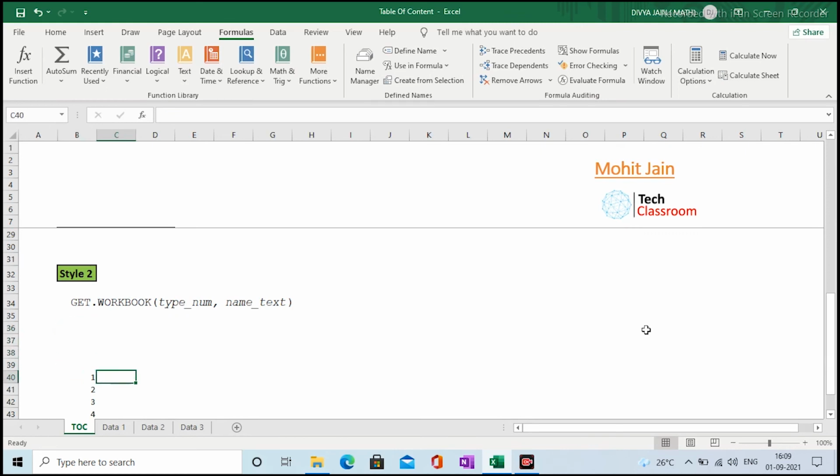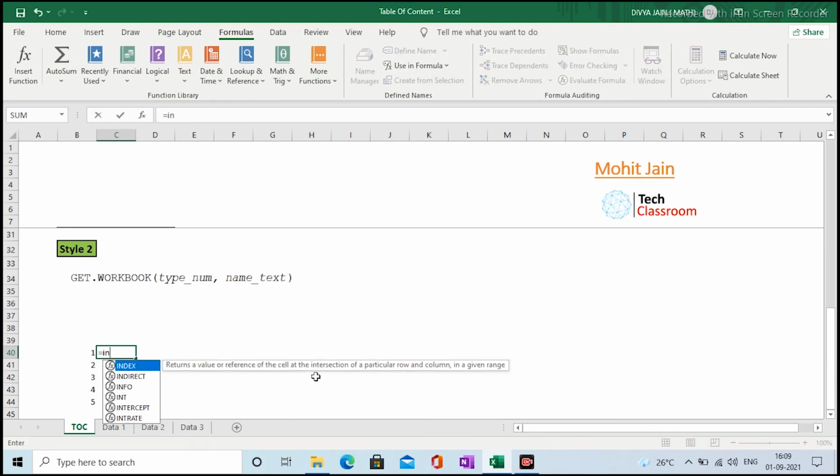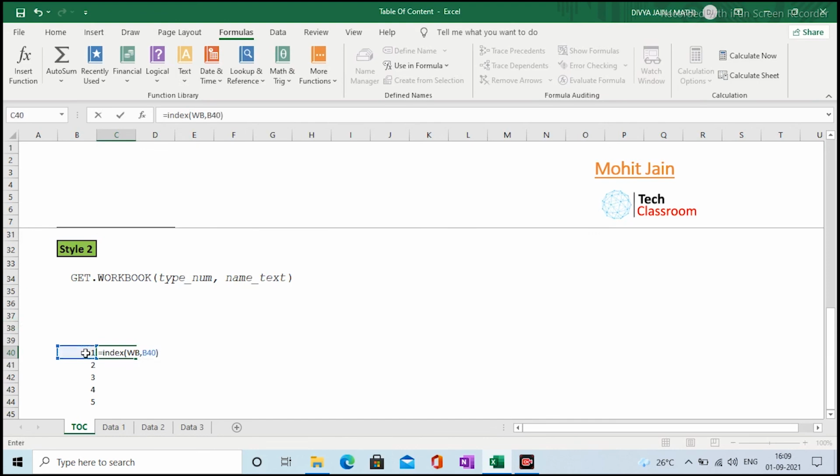Now to make it more dynamic, we have to use the INDEX function. So I have written down 1, 2, 3, 4, 5. These numbers represent the number of tabs. So how to use the INDEX function? Type INDEX. It returns the exact value I want to retrieve. So in INDEX, what is my array? My array remains the same, what we defined in the Name Manager, and my row number will be 1.